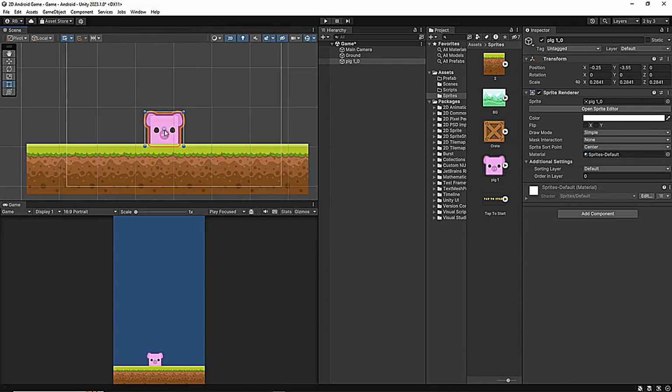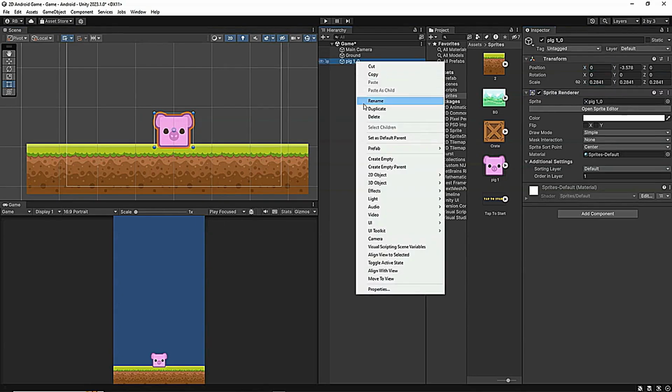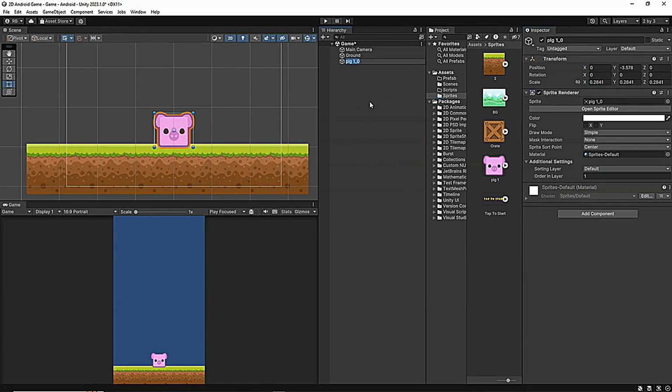Now, as you can see, the pig is behind the ground. In order to solve this, you can select the pig, go to the order in layer from the sprite renderer and set it to 1. So now, as you can see, the pig is at the front. So I'm going to put it somewhere like this. Now I'm going to make the X position 0 and this is our pig. So I'm going to go ahead and rename this one to player. So player, and that is our player.